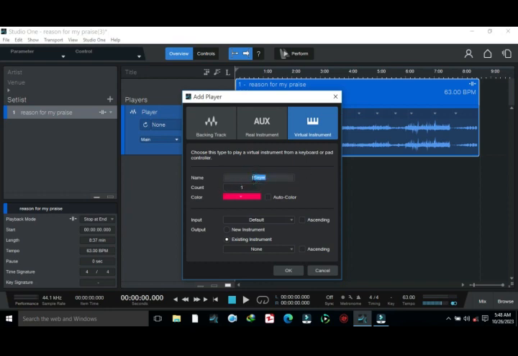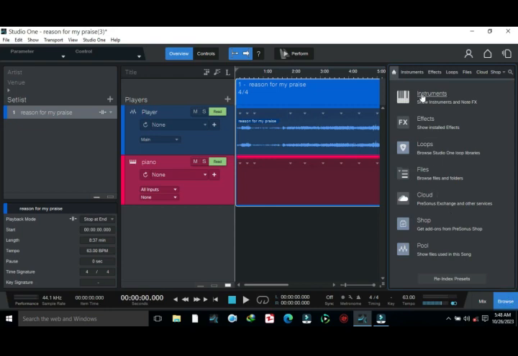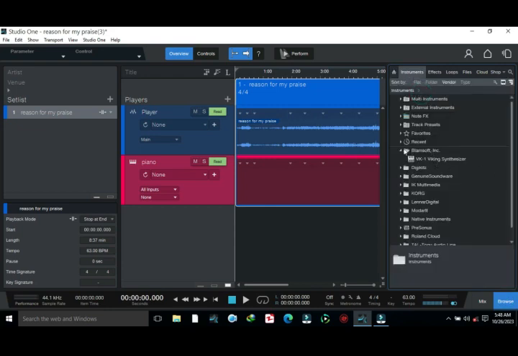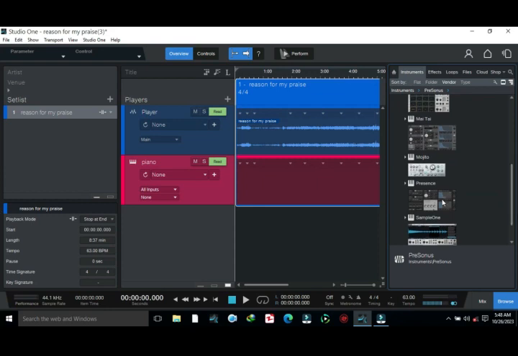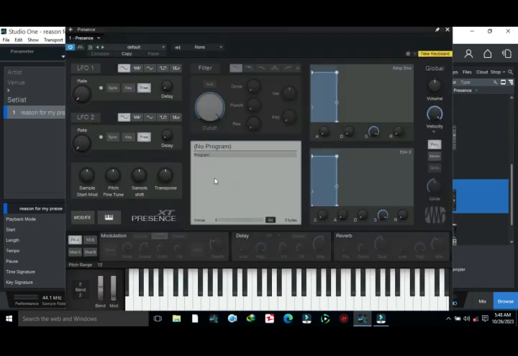So I can name this piano. Okay, so I have it over here. Now I can go to my Studio One instrument, PreSonus, and add this up. So I can come over and add piano.